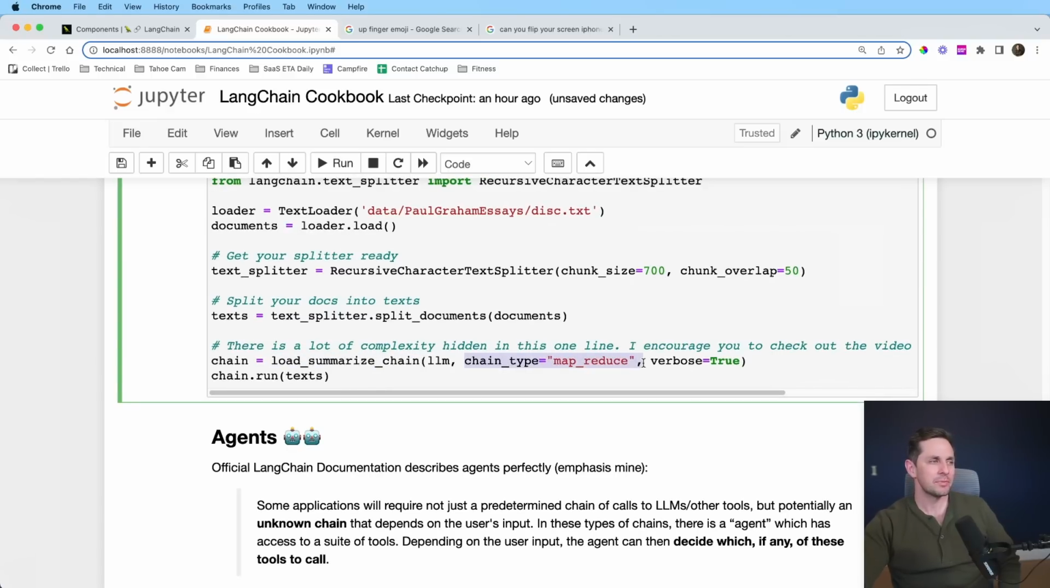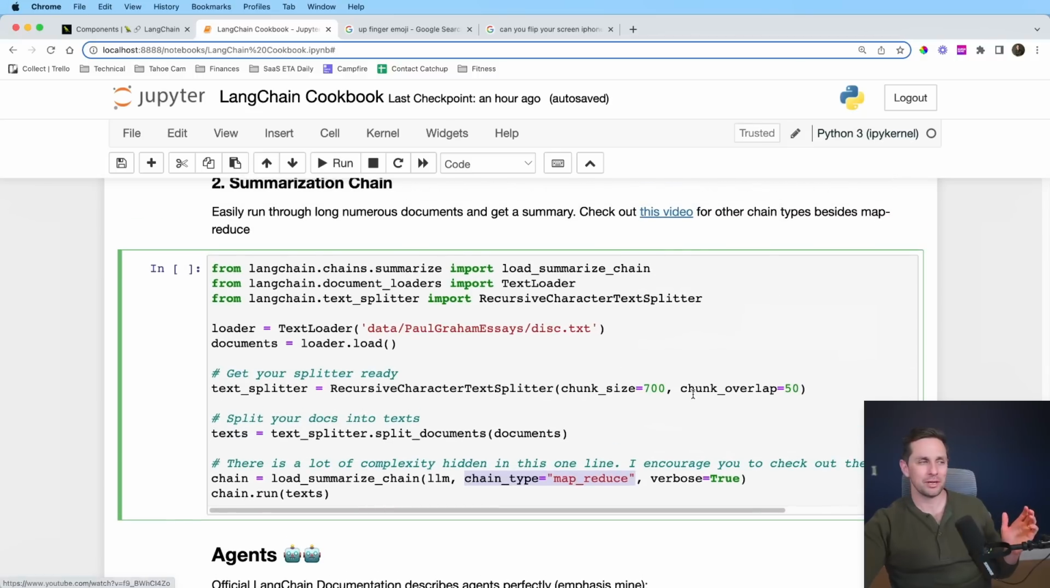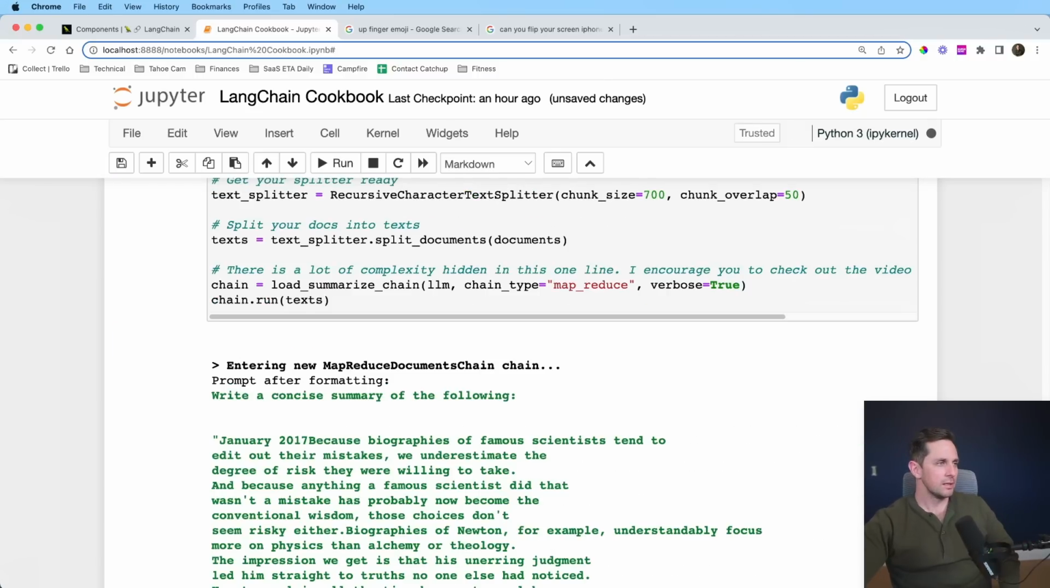The chain type that I'm going to use is the one that I mentioned beforehand, where you get the small summaries of the individual sections, and then you get a summary of the small summaries. I have a whole video on different chain types, so if you're curious, go check out the video up above. Let me go ahead and run this.